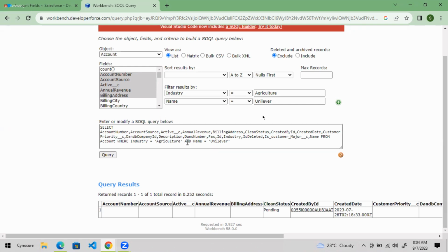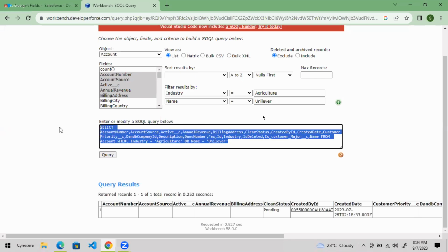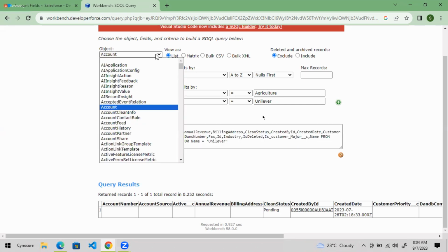Can I write OR here? Yes, you can write OR here. So if you put OR, what happens? Either this condition is satisfied or that condition is satisfied, any one condition satisfied is enough. And with AND, all the conditions need to be satisfied. So in this way, we will write the SOQL query to get whatever fields you want. So now let's do the similar thing on the position record.